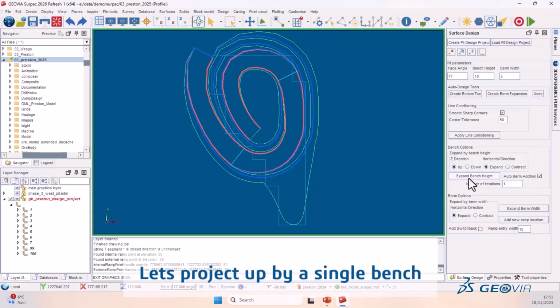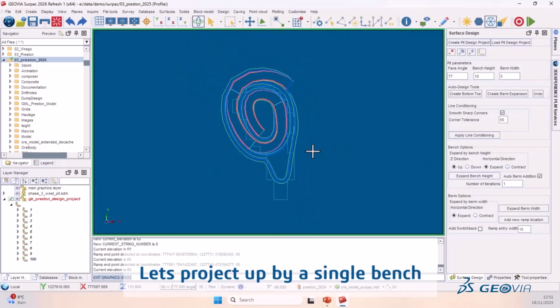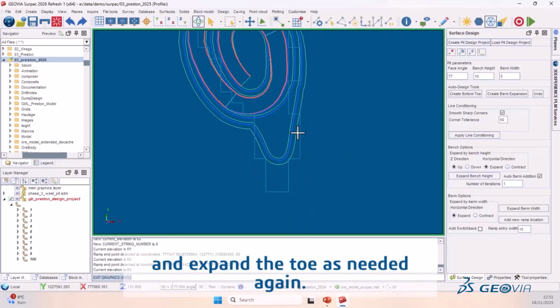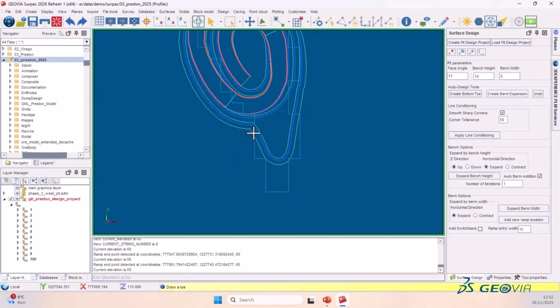So now what I'm going to do is jump up by a single bench. So let's do that. And it will project me up by 1 bench. I'm going to need to expand the toe again here. So I'm going to go up and use my berm expansion method. I'm going to tell it where to start from. I'm going to digitize in a few points.